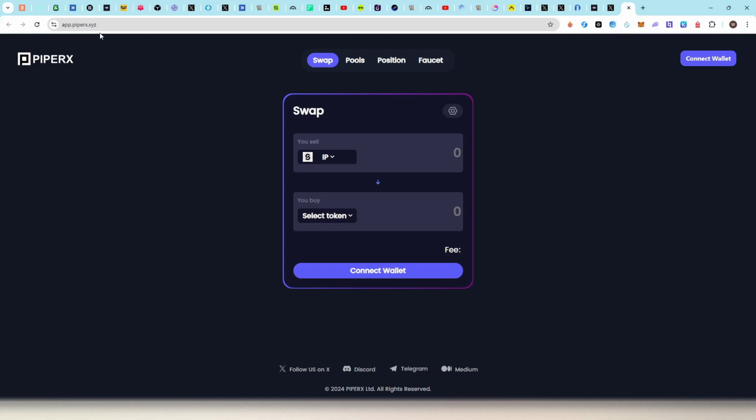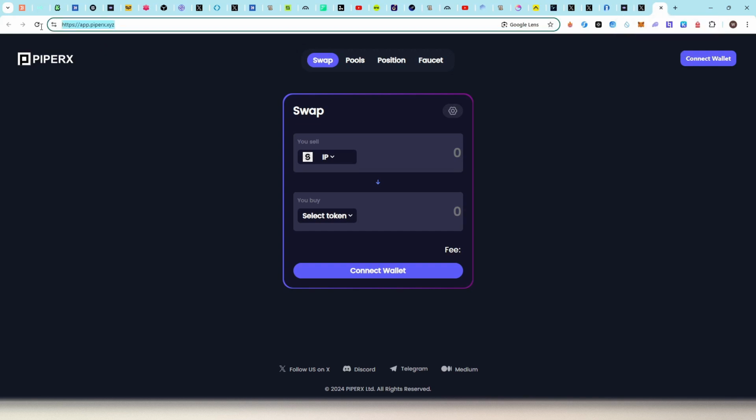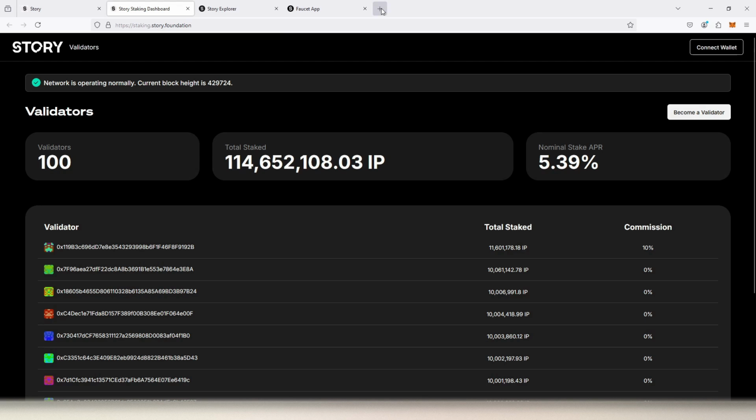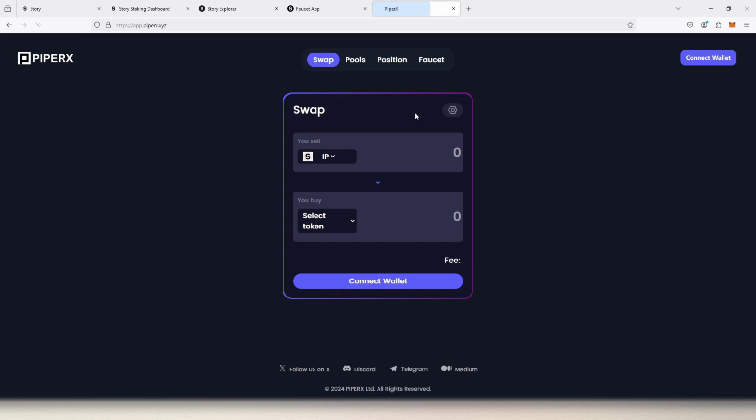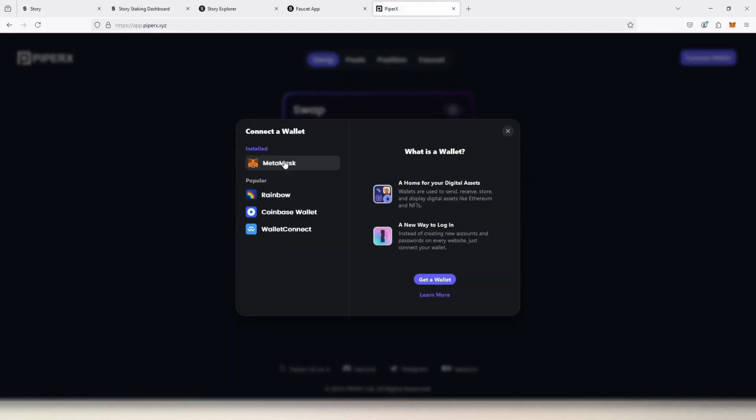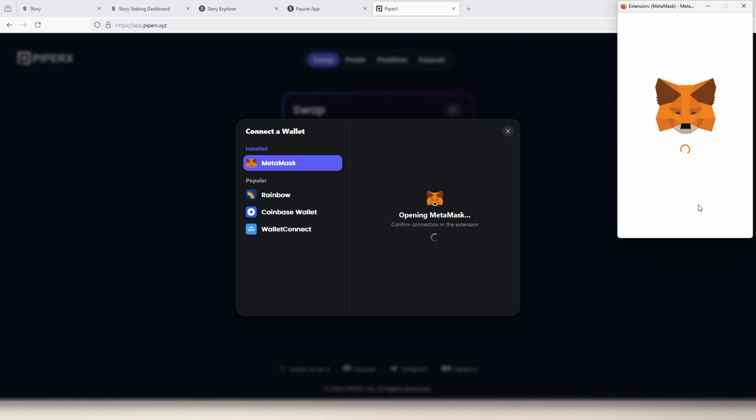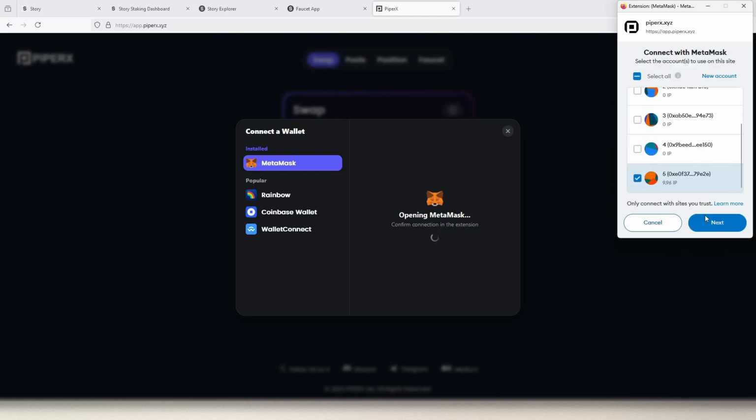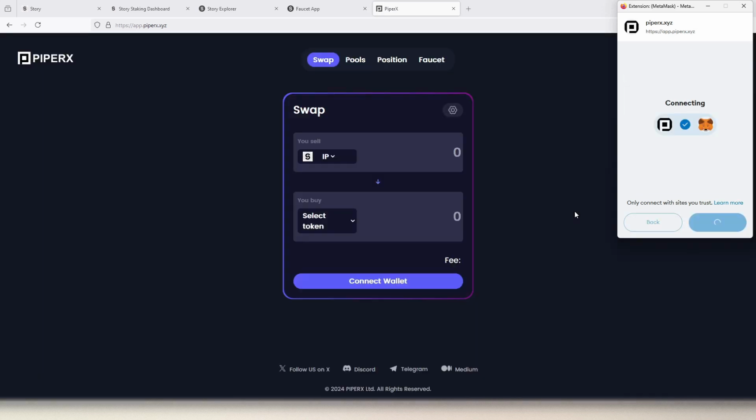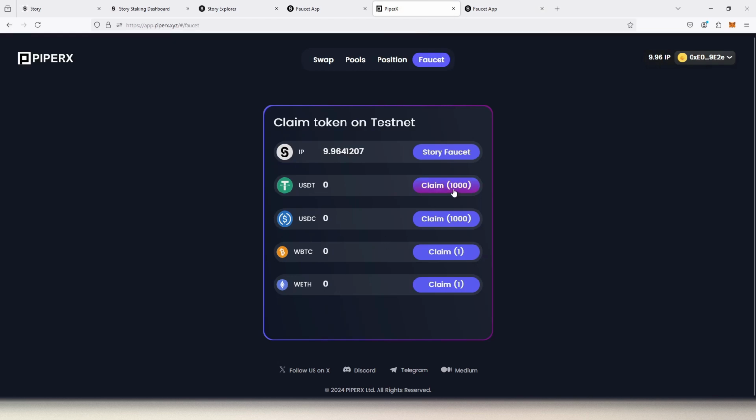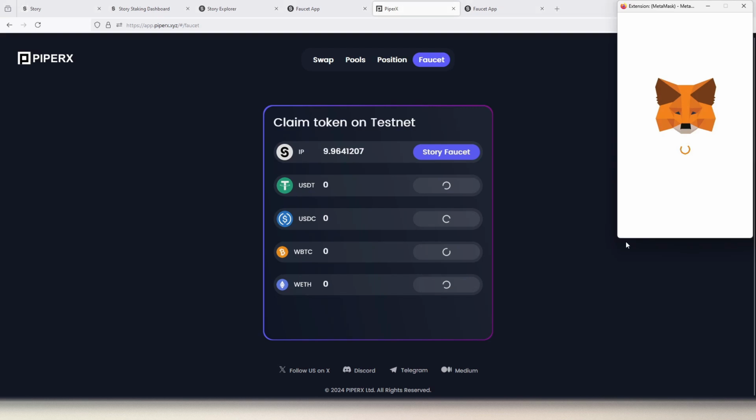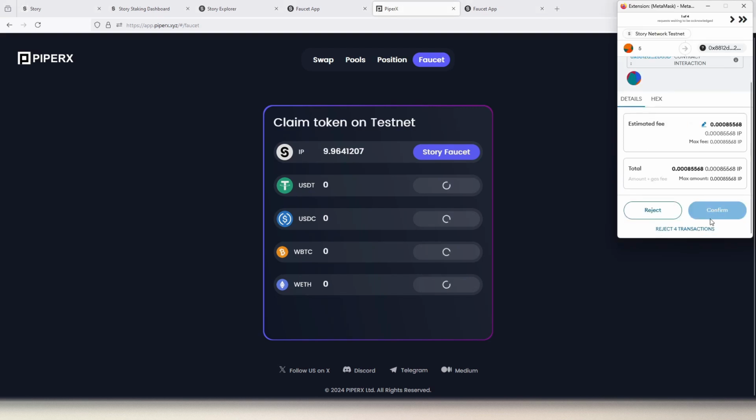All right, so the first one is PiperX, and this is a swap protocol. So in the future, if you have some IP here, you can swap it. You can also fractionalize your IP, which is really interesting, I think. So connect to my account here. This is very similar to any other swap, like Uniswap. And I'm gonna go to their faucet, claim literally everything that I can.